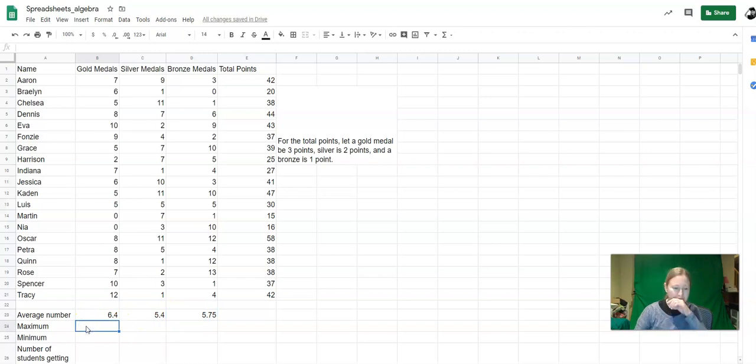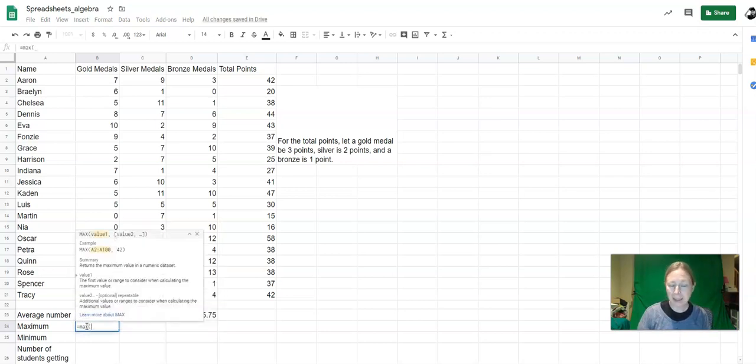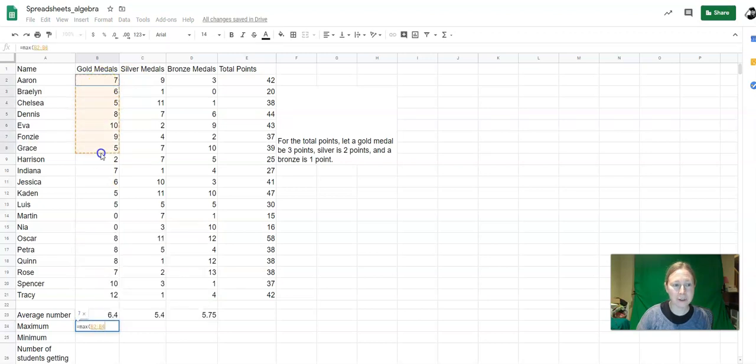Okay? Maximum is a formula that picks out the biggest number in a data set. And the formula for maximum is equals max, and again, you hit an open parentheses and drag over all those numbers, end the parentheses and hit enter. And then of course I'm going to drag that formula across. So the maximum number of gold medals won by anybody was 12. The maximum number of silver medals was 11, and the maximum number of bronze medals was 13.